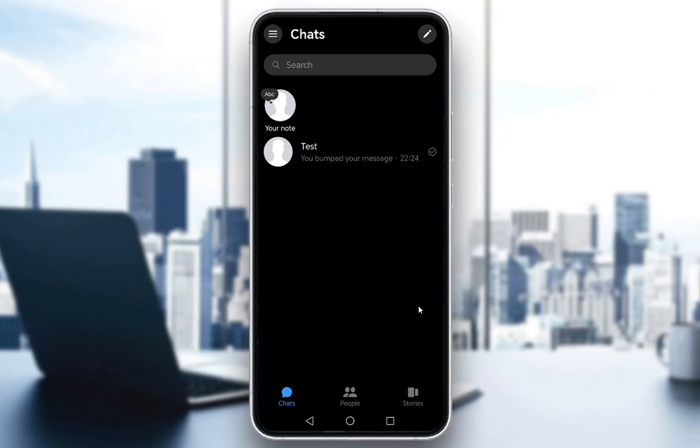In this video, I'll be explaining to you guys how you can enable chat heads or chat bubbles in Messenger. So let's get right into it.